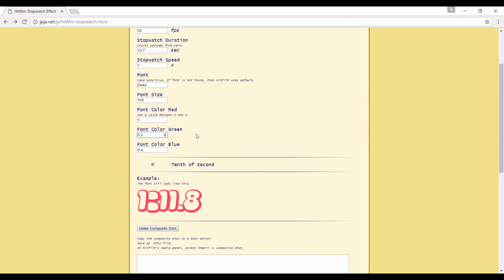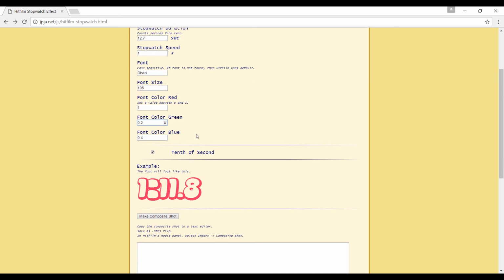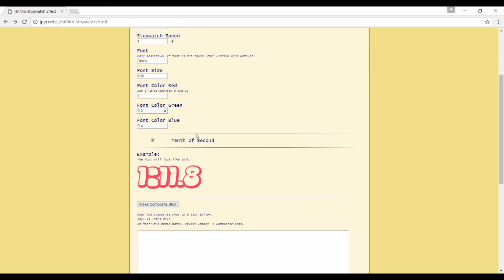Choose whether to include tenths of a second or not. If you have a very long duration, like a few minutes and tenths included, it will take a long time to import it to HitFilm. I tried with 125 seconds and it took several minutes to import. But once imported, all worked fine.